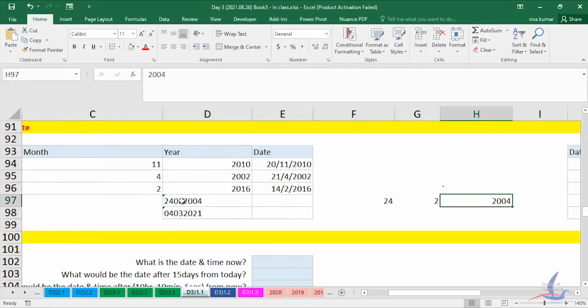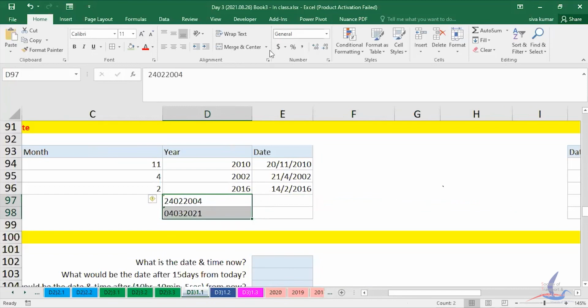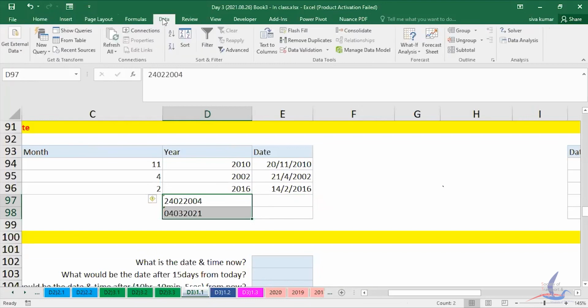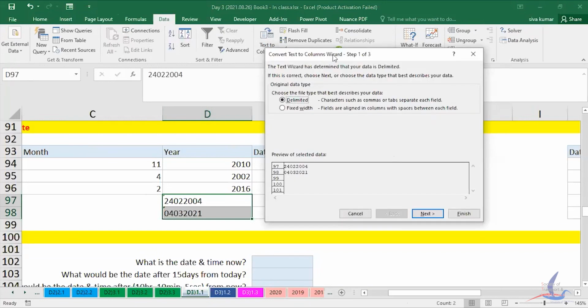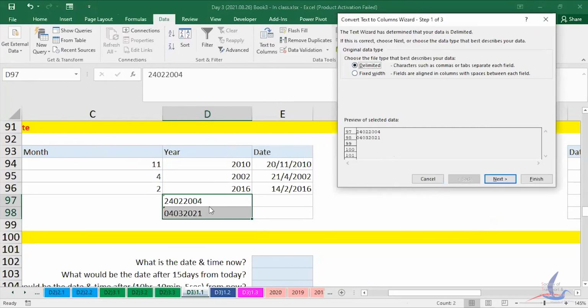If a uniform pattern is maintained, one option is to use text to column. I don't prefer that one, but anyway, under Data, you have this Text to Columns. Under Text to Columns, if you have a uniform width of the text, instead of delimited, you can use the fixed width. Here everything is uniform, so I'm going to use fixed width. Then go to next.